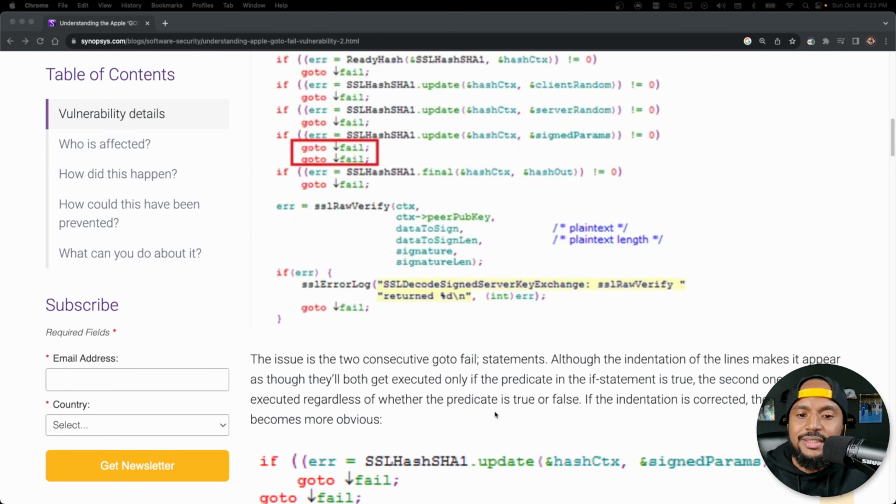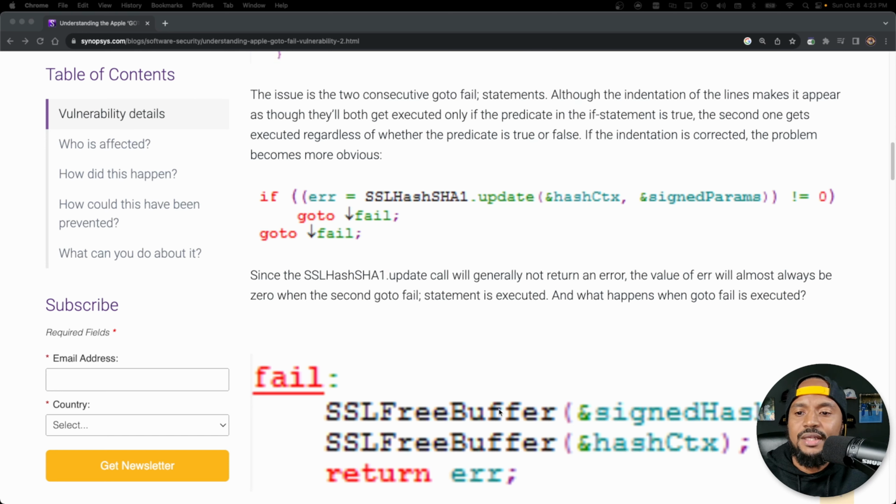It says the issue is the two consecutive Goto fail statements, although the indentation of the line makes it appear as though both get executed only if the predicate in the if statement is true. The second one gets executed regardless of whether the predicate is true or false. If the indentation is corrected, the problem becomes more obvious. Okay, so here's what I'm seeing.